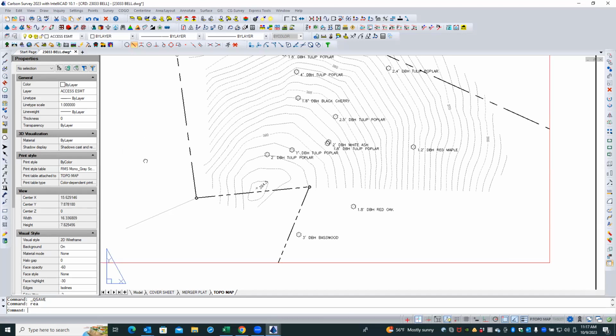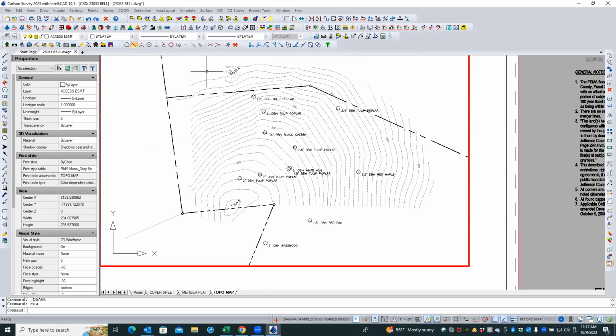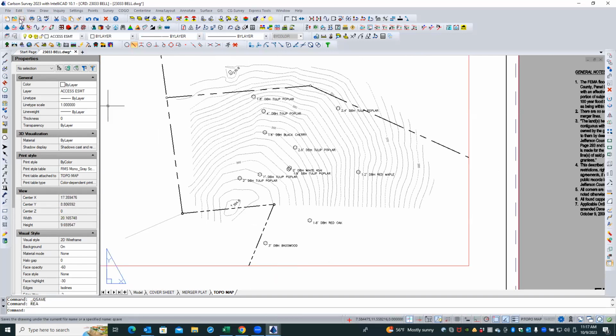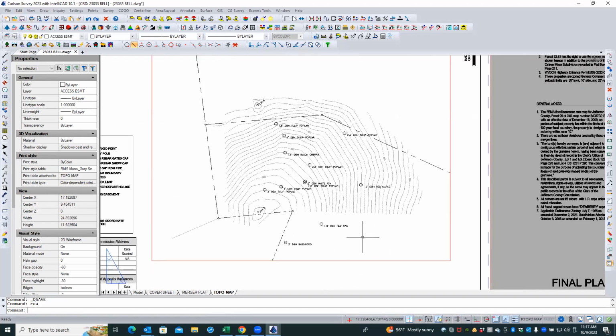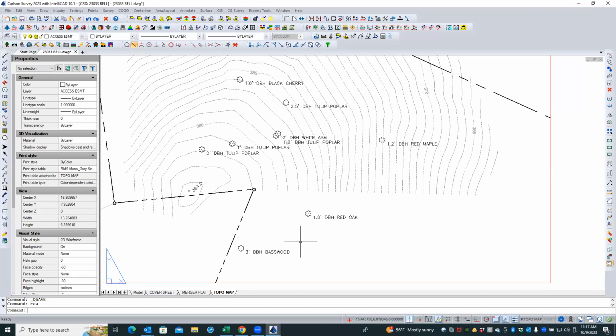I had to do another regen, and they all came back. When I did the save, they disappeared, and when I do a regen, they all come back. Why that should be, Michael, I cannot tell you. That's bad behavior. That's something that we need to get Carlson to take a look at.